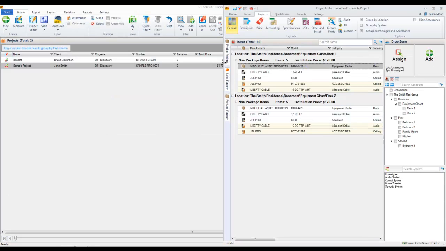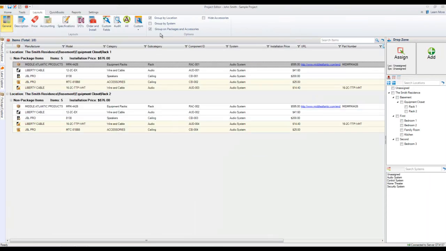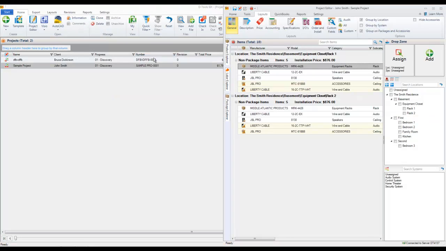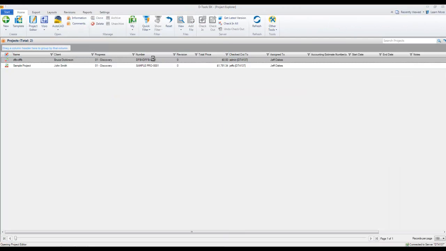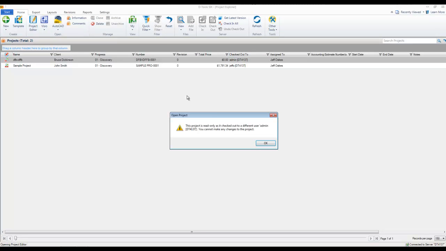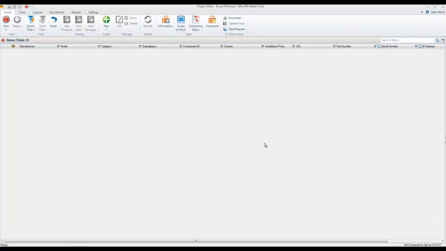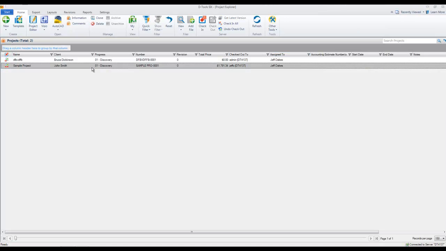So for any existing users here, this is a huge feature: the ability to drag and drop from one project to another. So what you can do is you can actually open up two separate windows. So let me open up another project here. I think this project's actually checked out to another user, so it may not work here for us. Yeah, so we can't use that one. So let's go to plan B here.